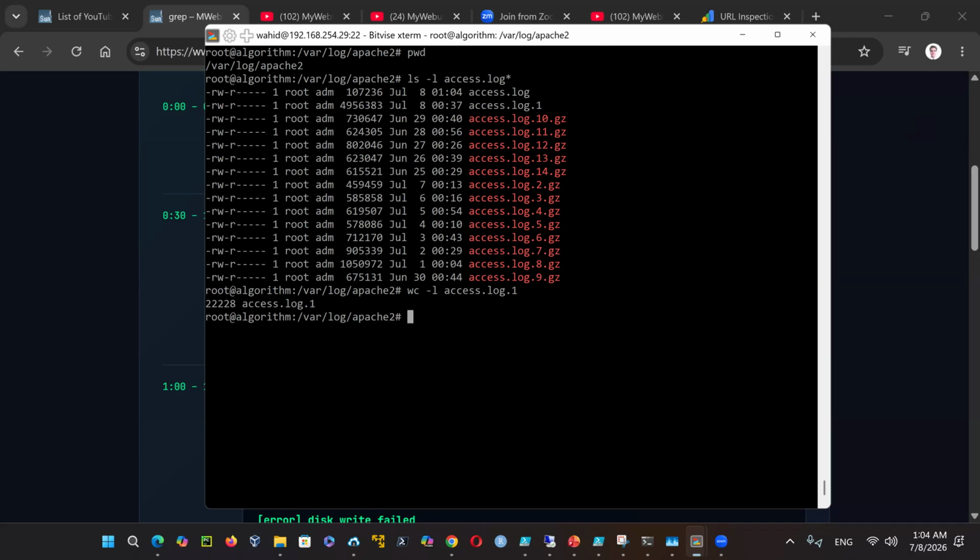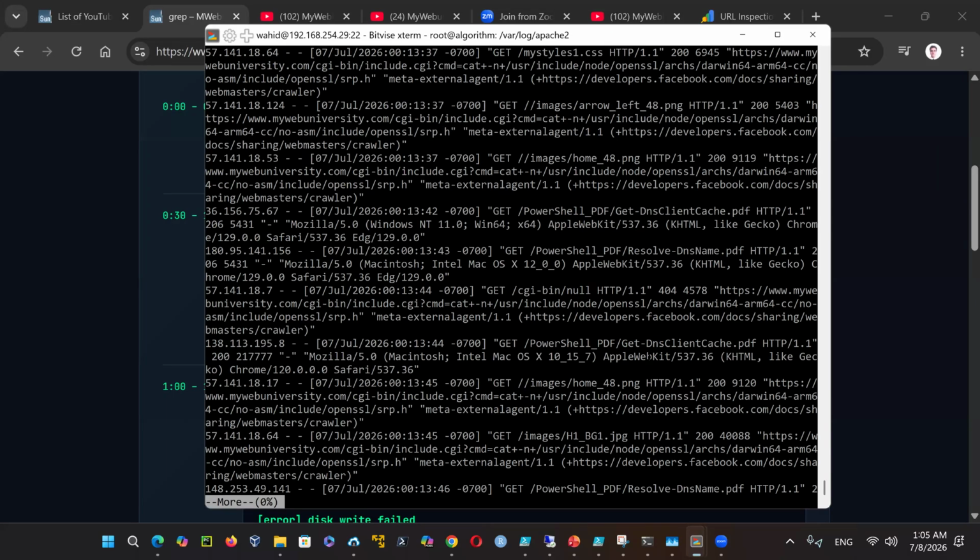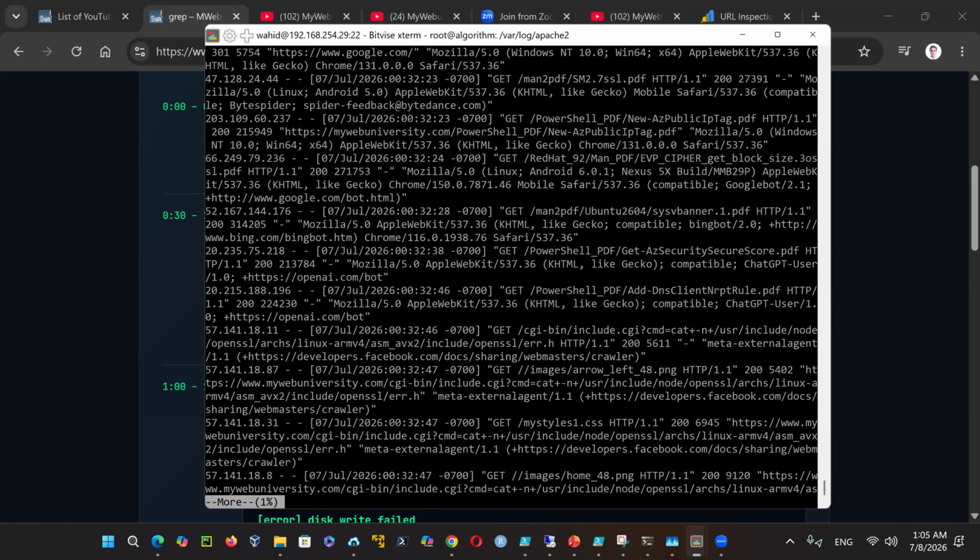But if I do this through a cat command, cat access.log.1, you can see it is scrolling really fast. It's hard to read that many lines. If you do it with more and go one screen at a time through the log and ask where's the error, that is still hard, right?